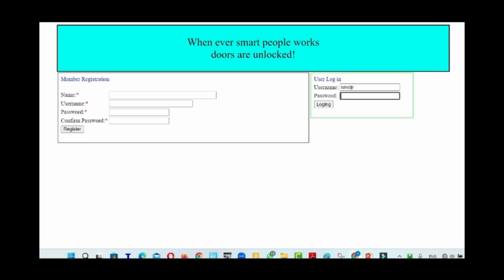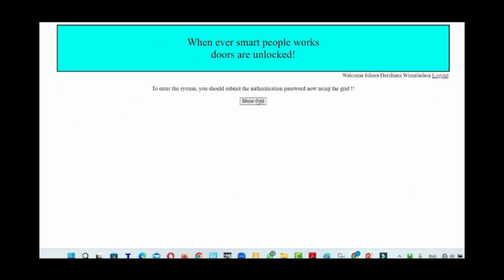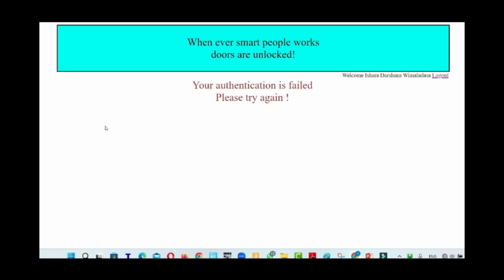ISHDAR, 3A 3B 3C. Again it asks to submit the password using the grid. If I enter an incorrect password, for example 3A, 3A, then 3O, then it says your authentication has failed. Try again. Then I have to log out.